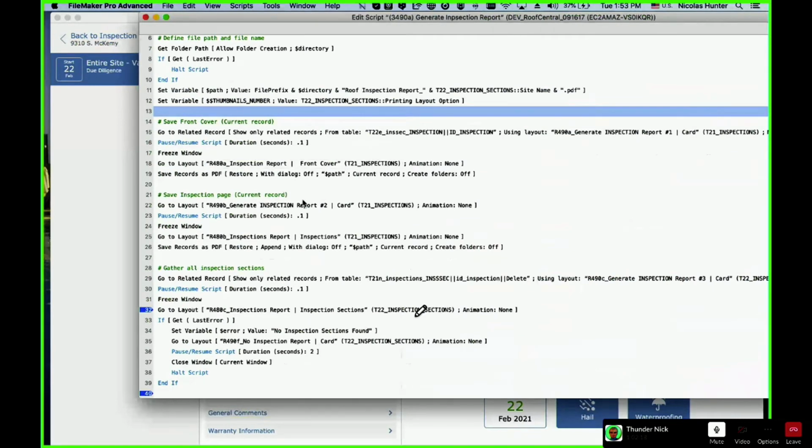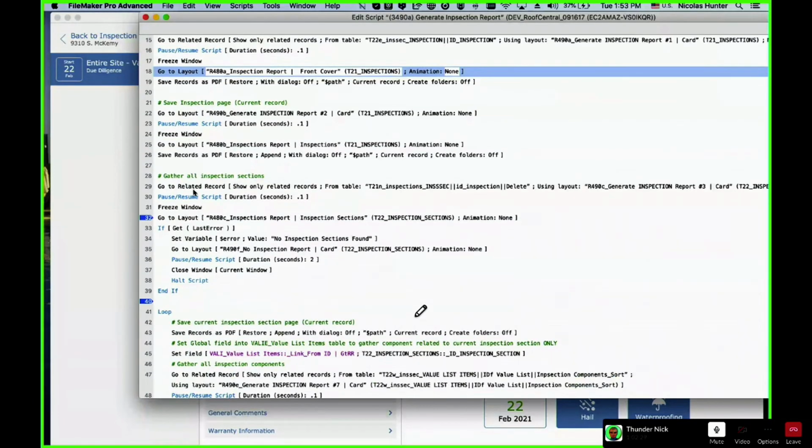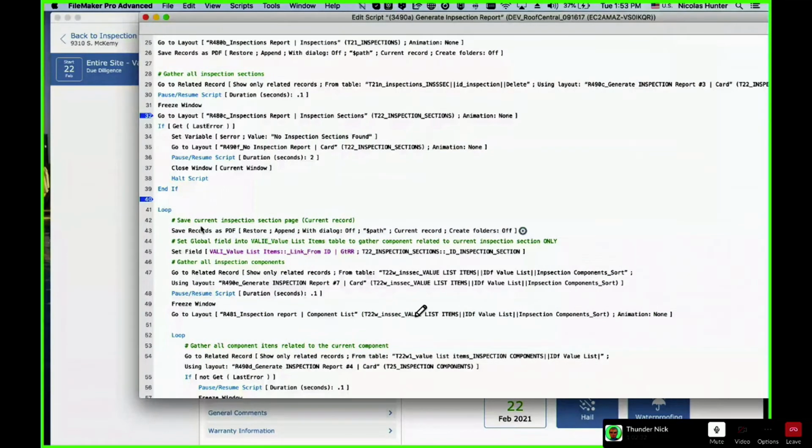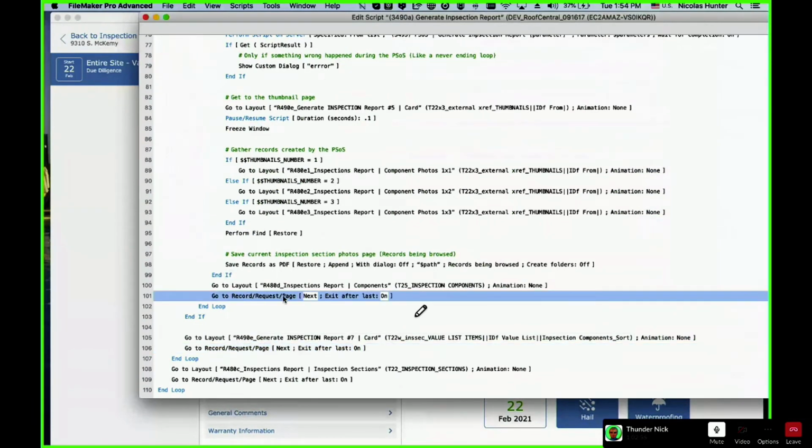So here what we did, I want to continue. We transferred the complexity of one layout with multiple parts and crazy relationships. Then we just go to layout, save, go to layout, save. And here we have a loop that says, okay, select those 13 records. Go to the first one, and from the first one, go to the related record, print everything, and then go back, go to the next record, print everything, go back, go to the next record, print everything, go back, and when you arrive at the last one, stop the loop. Go to the next record, exit loop when after last.